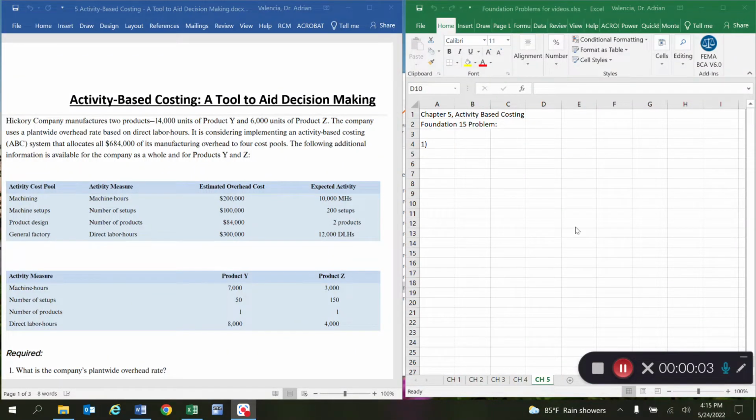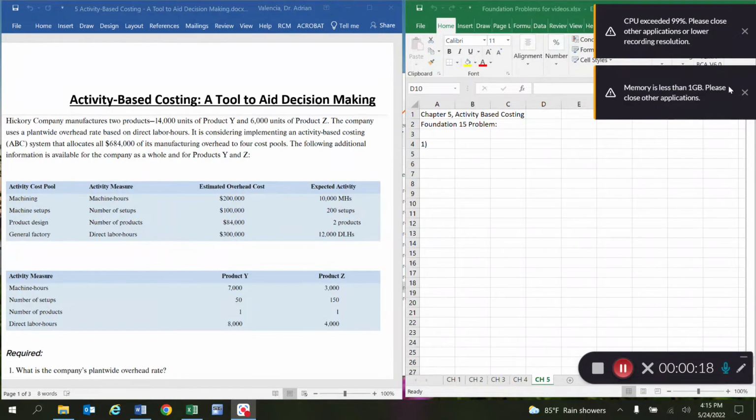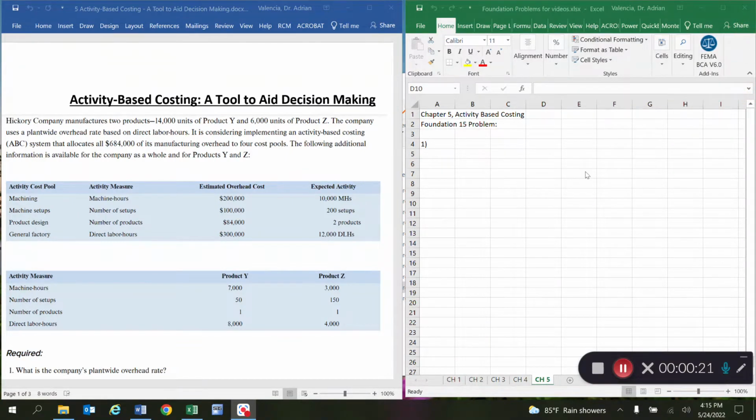In this video, I'm going to discuss the Foundation 15 problem for Chapter 5, on activity-based costing. We'll go through the problem and you'll see more clearly what I'm talking about. When we use one plant-wide predetermined overhead rate, one overhead rate for the whole plant, it might be a good way to apply or estimate overhead. Sometimes if you have a simple manufacturing process, one plant-wide overhead rate is fine.